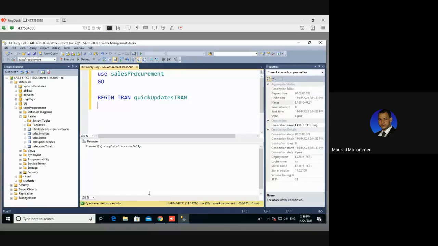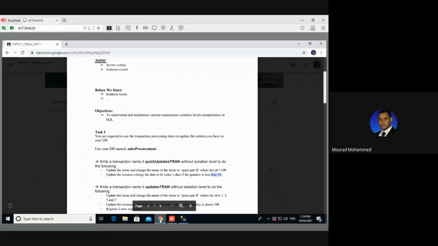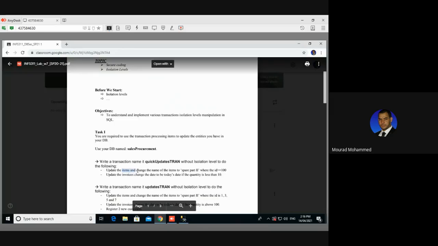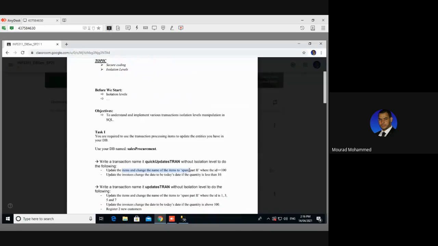Here immediately we set the scope to whatever we want. Specifically, I'm going to make an update on items first of all. Set what? So update the items, change the name of the items to spare part 2, where ID is greater than 100.